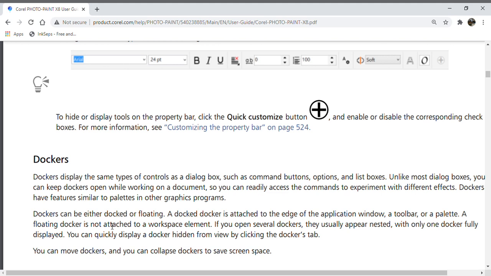Dockers can be either docked or floating. A docked Docker is attached to the edge of the application window, a toolbar, or a palette.